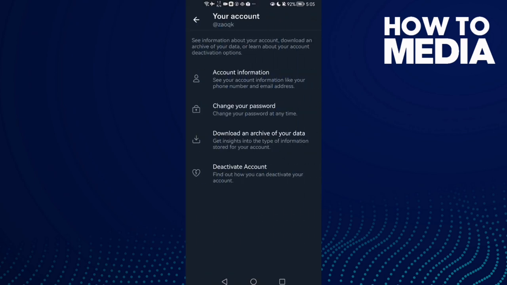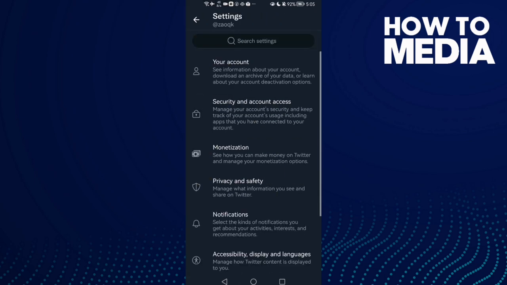Just click on it and select. You can change here your password or anything, and that's it. Here you can fix your settings, and that's it for today's video.